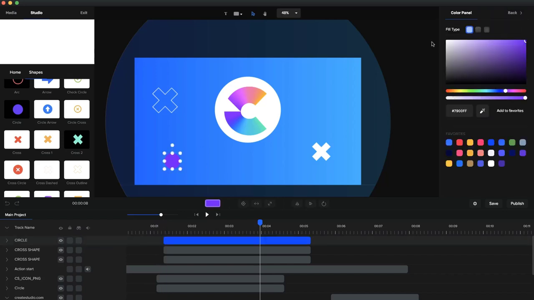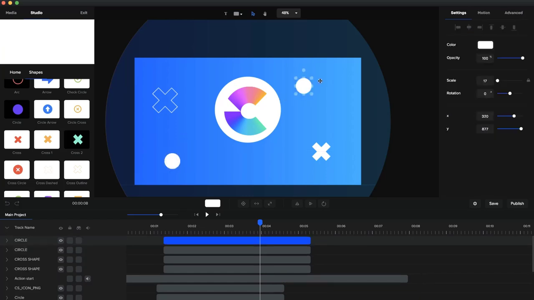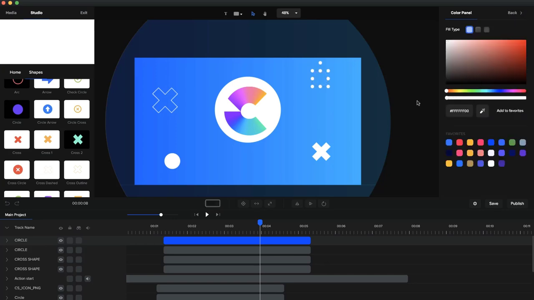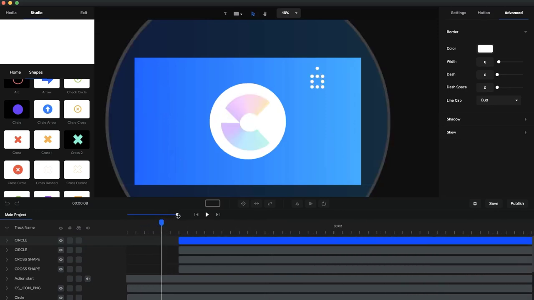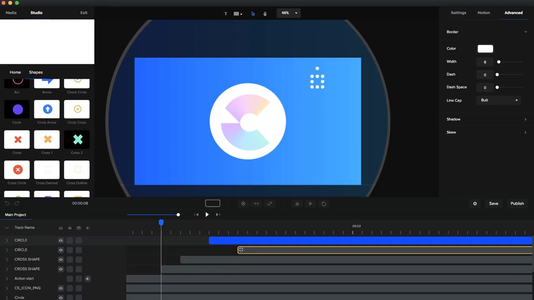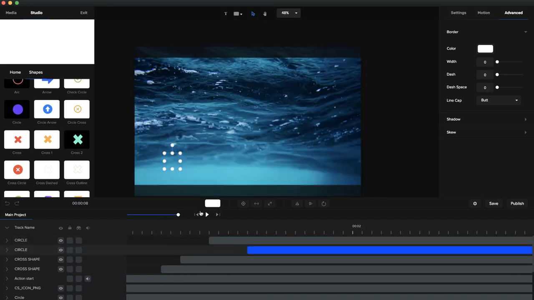So I can make this one white again and then duplicate this one and maybe bring it over here, remove that color as well, and then go to Advanced, Border, make it 3 or maybe 6, for example, and maybe make it a little bit smaller like that, okay? And then what you want to do is maybe zoom in a bit closer and make them start at different times. Just drag them out like this to have a bit of variety with this. And let's just preview this.